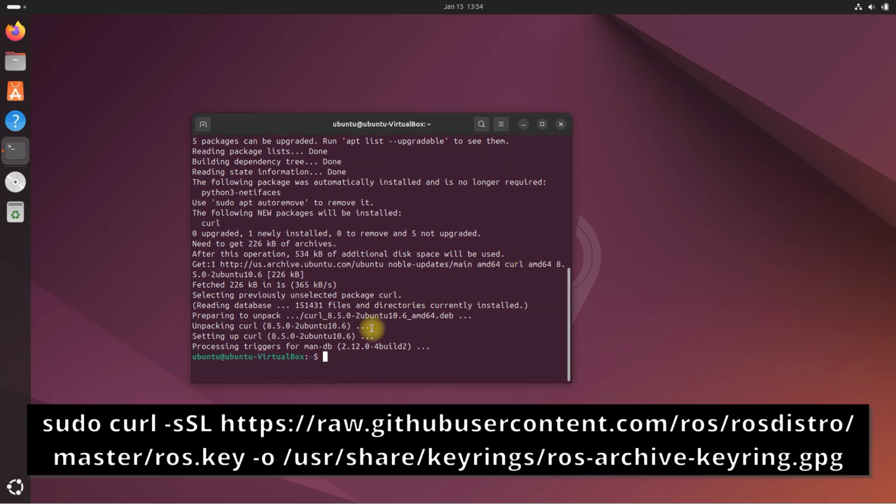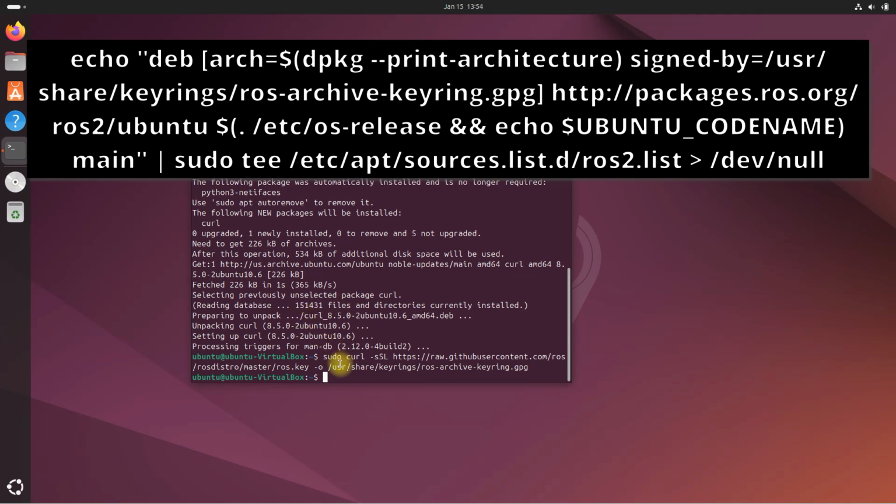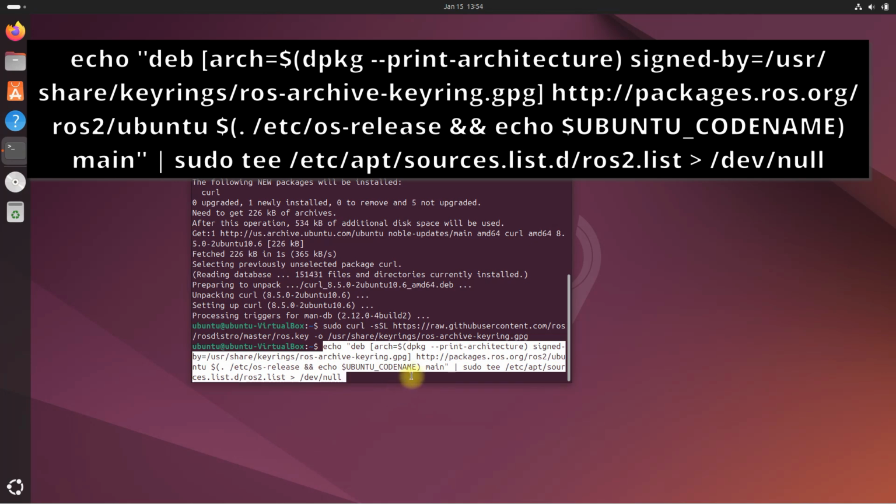Now you're going to type this big command. You can see it on your screen. Sudo curl -sSL and then all of that GitHub user content URL. Add the repository to your sources list. Write that entire command right now.